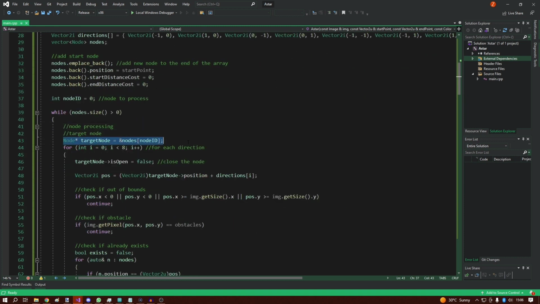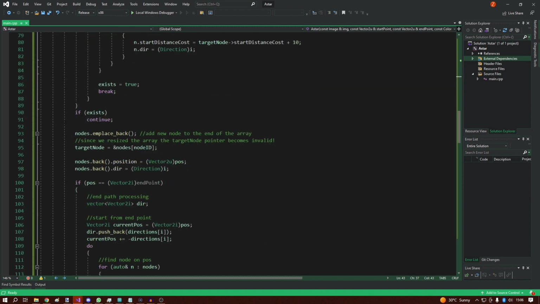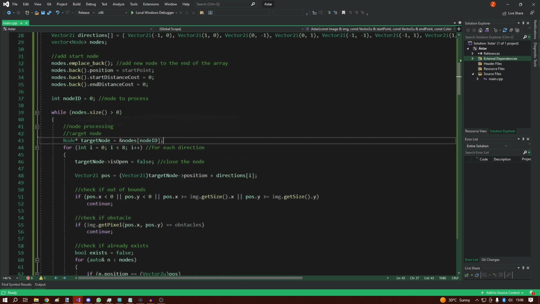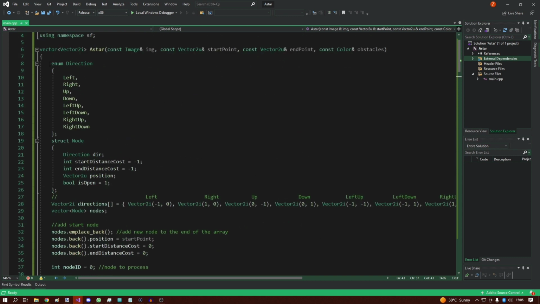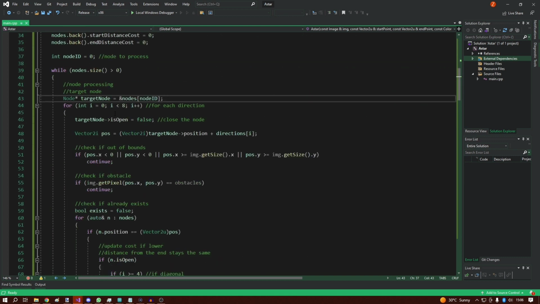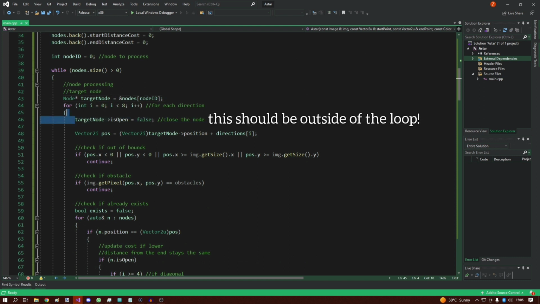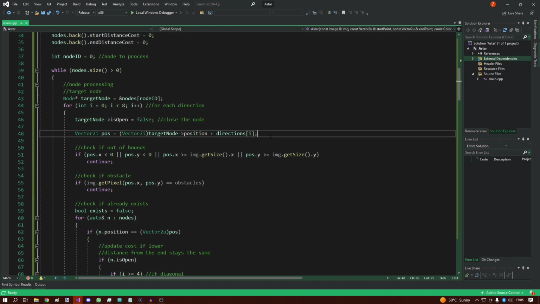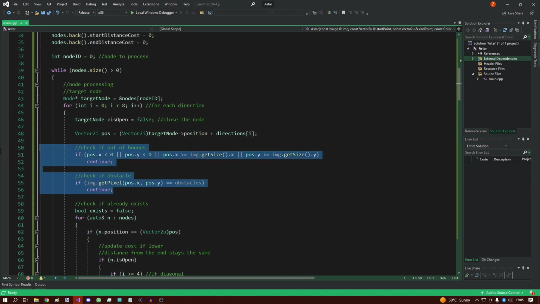So here we have a pointer to the target node that we're going to be processing. Then we have here a for loop that goes for each of the 8 directions that we can go in. First of all, we'll close the target node. We'll calculate the position of the new node that we might open, depending on whether it's already open. We check if this position is out of bounds. We check if it's an obstacle, in which case we just continue and we don't open anything.